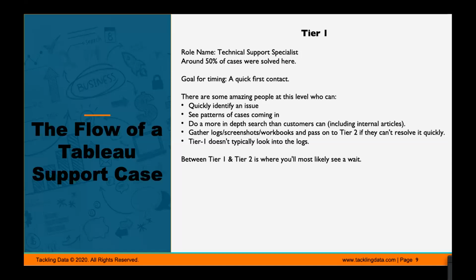And they do a more in-depth search than customers can, including internal articles. And my joke about tech support, and it goes for a lot of roles, is sometimes we have jobs because our customers don't Google. So, some of the solutions are pretty easy to find, but it's always a nice parachute to be able to contact somebody and get a professional answer.